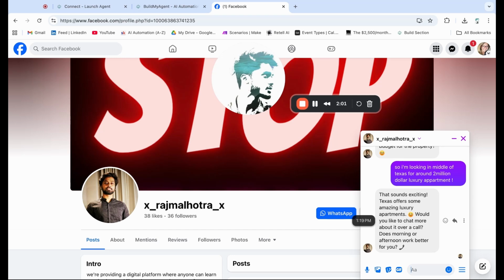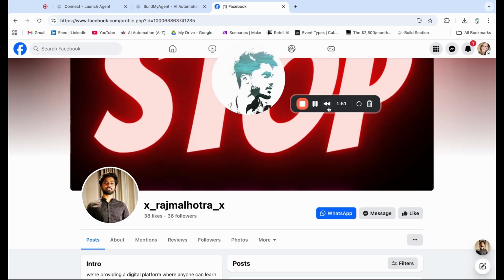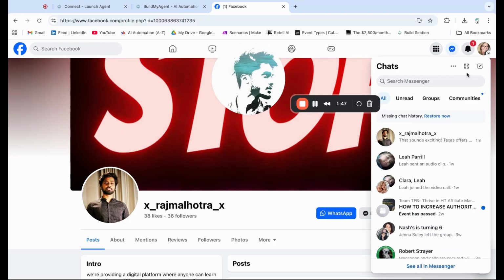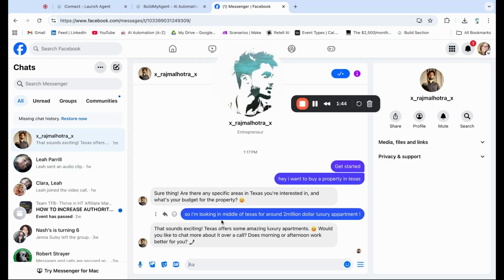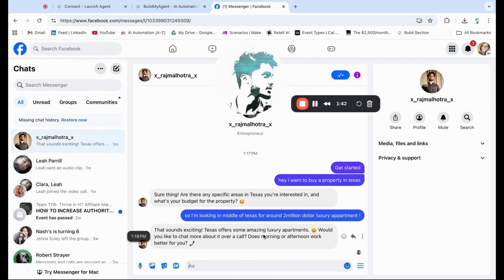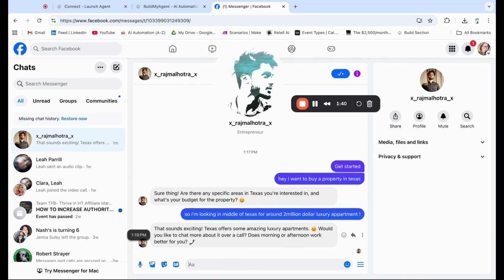So after this, like you have seen in the example chats, it will ask for the number and the email, the basic details, right? And after that it will book the call into our CRM, right? So that's how our AI agent will work.